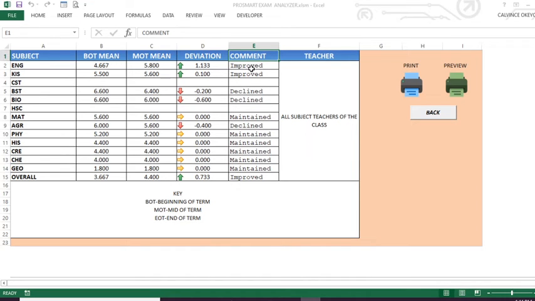So you can see that Kiswahili, again, there's an improvement. Computer, not done. Business studies, you are able to see business studies in the beginning of the term, they had 6.6. In mid of the term, now they have 6.4. You are seeing the arrow pointing downwards. That means there's a decline in that subject. So the mean has declined by 0.2. So it will give you a very detailed, very nice deviations table, as you're able to see.